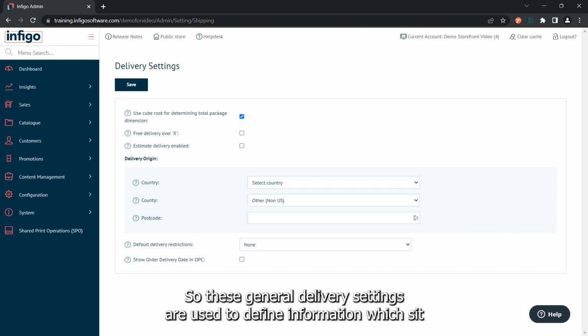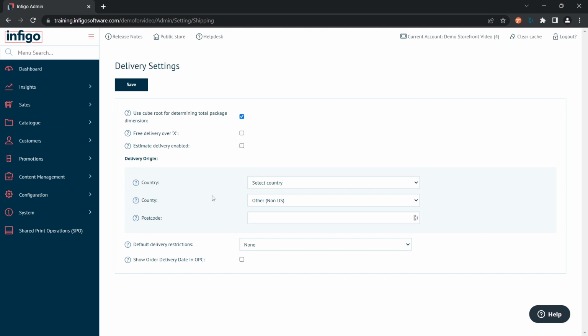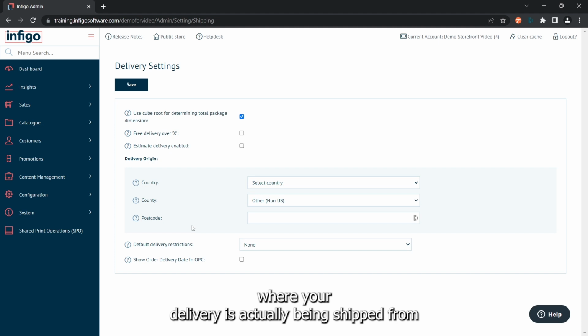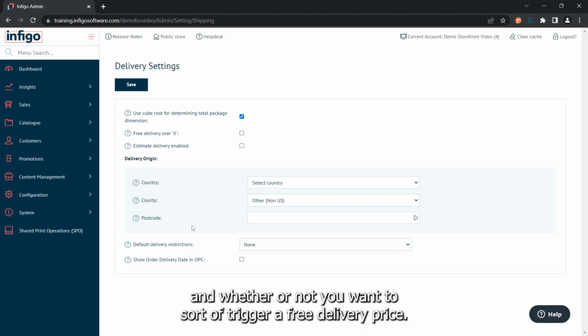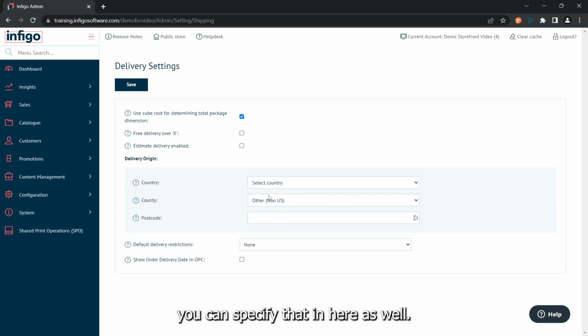So these general delivery settings are used to define information which sit outside of other more specific delivery sections. Information you can define in here includes things such as the delivery origin details, so you can specify where your delivery is actually being shipped from, and whether or not you want to trigger a free delivery price. So for example, if you want free delivery over a certain value of order, you can specify that in here as well.